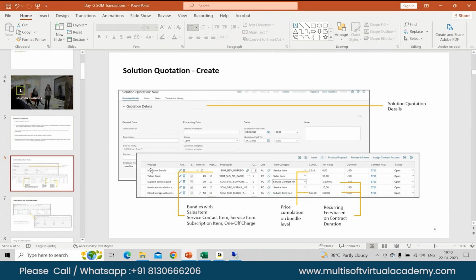So if you're creating a solution quotation from scratch, then you have your quotation details, and inside this quotation details, at item level, you'll have this particular screen where you can add all your products. If you see here, we have a notebook bundle which is added here. Okay, first I'll come to item level later. But in terms of your header, which is basically your quotation details, you can have this transaction ID, which is something generated after you accept it or you save it.